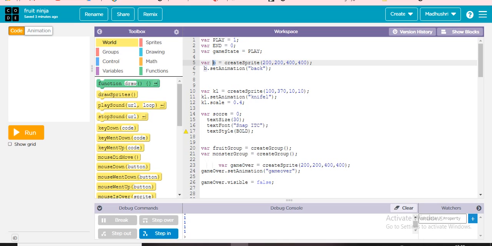Okay, so variable name is equal to createSprite. So we are creating the sprite, right? 200, 200, 400, 400. You'll be asking what is this. Is it equal? No, that is wrong. This is x, y, width, height, but don't write like this all, okay? It will be coming like this, okay? So just erase this all. So guys, I erased all.